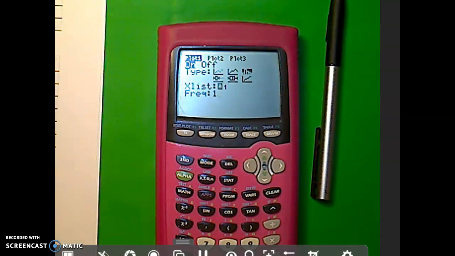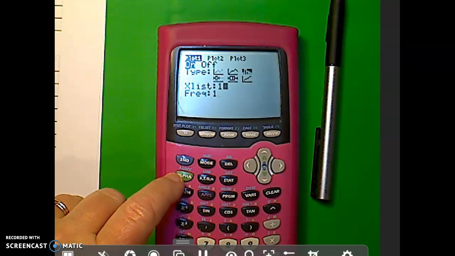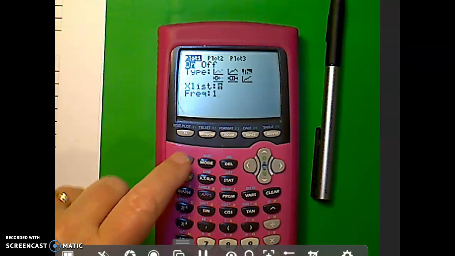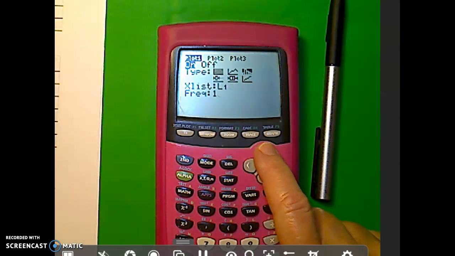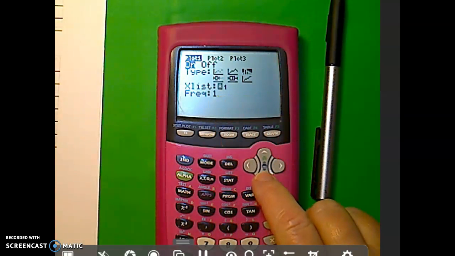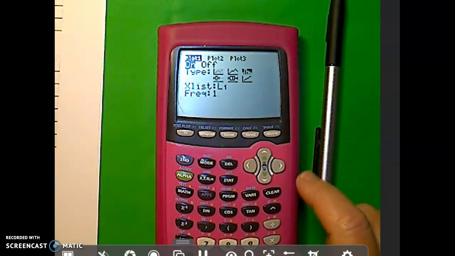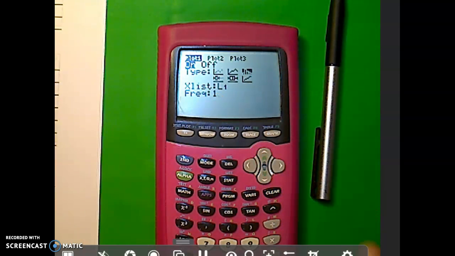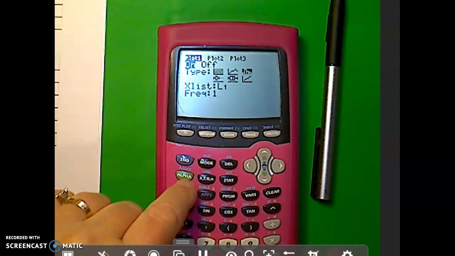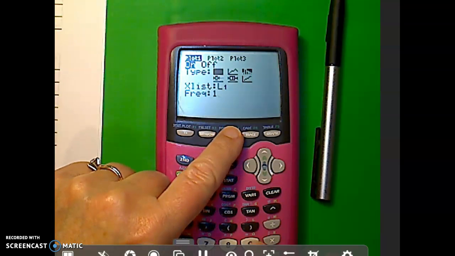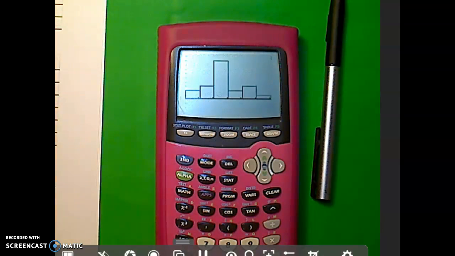Frequency needs to be 1. I'm going to, whoops, didn't mean to delete that. Use second list 1 there. I'm going to bounce off of that entry because that's in alpha mode. And to graph this, I'm just going to use zoom 9, that's zoom stat, which will let the calculator decide what the histogram needs to look like.